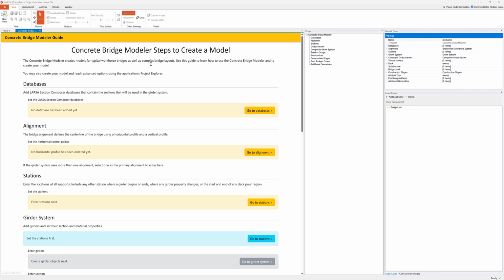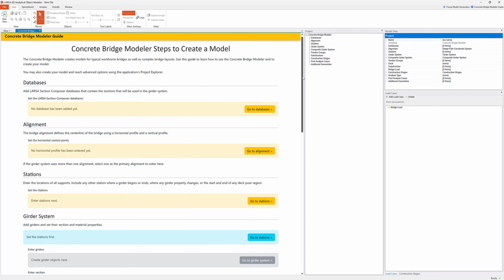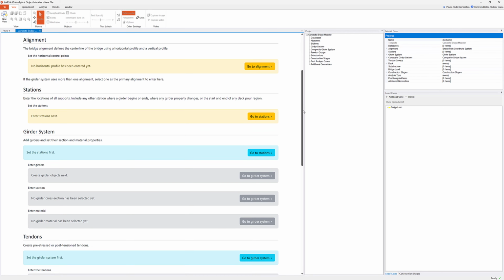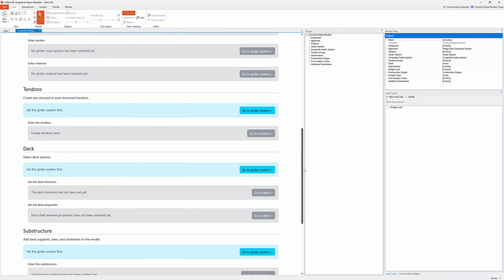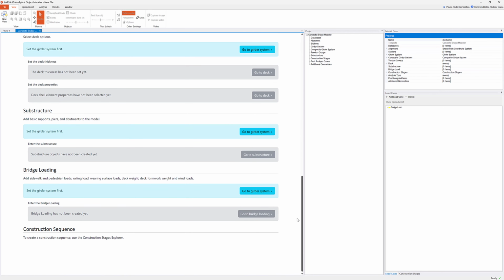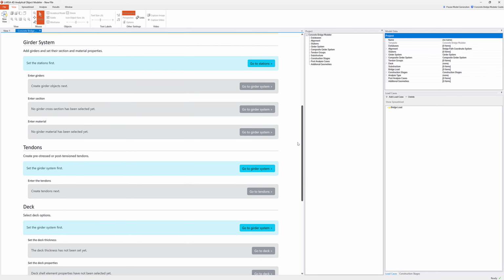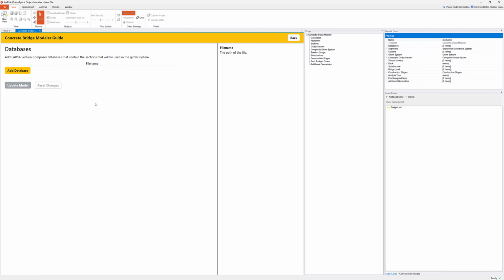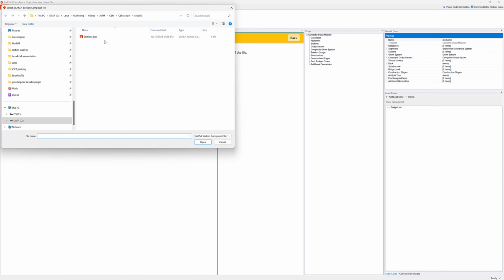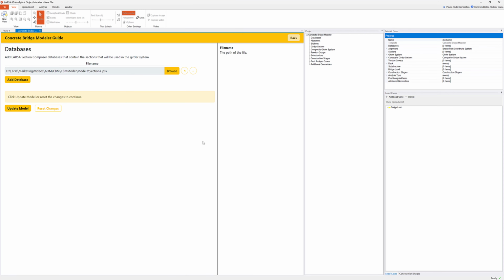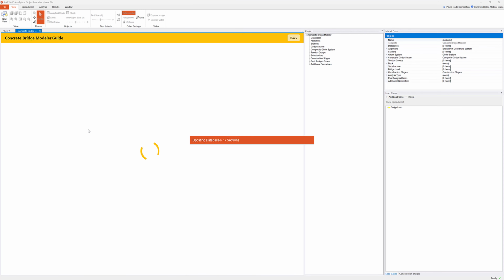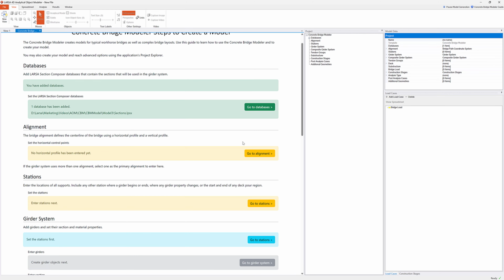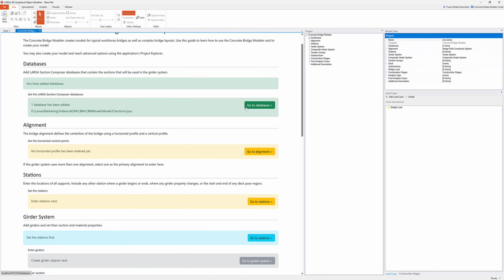When you start a Concrete Bridge Modeler project, an interactive guide will assist you in quickly creating generic objects. Each step in the guide provides relevant information to help you input the necessary details for defining the bridge objects. We'll begin by importing a section database file created in Section Composer. This file contains the geometric information of the girder section, which features a non-prismatic variation. As observed, after completing this step, the database's guide item changes from yellow to green.